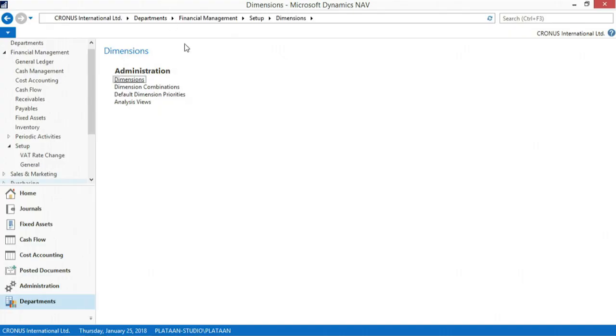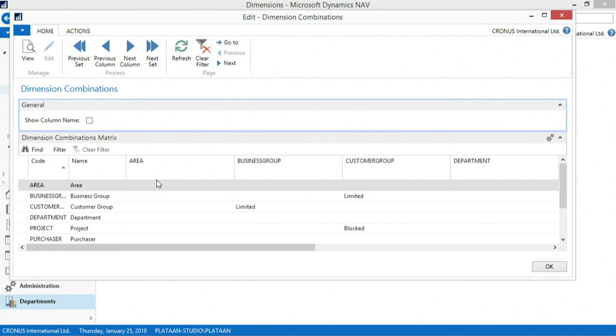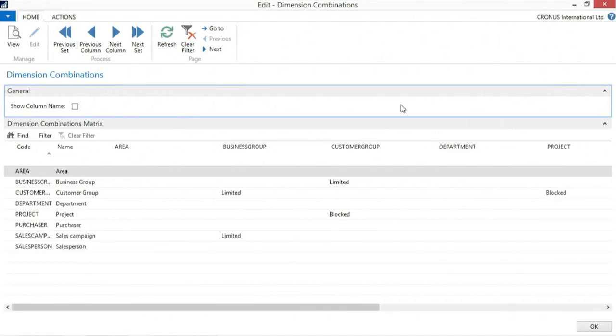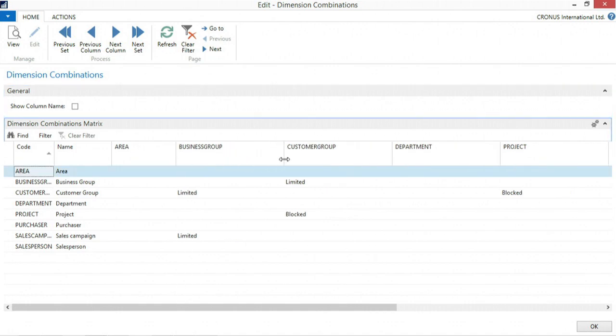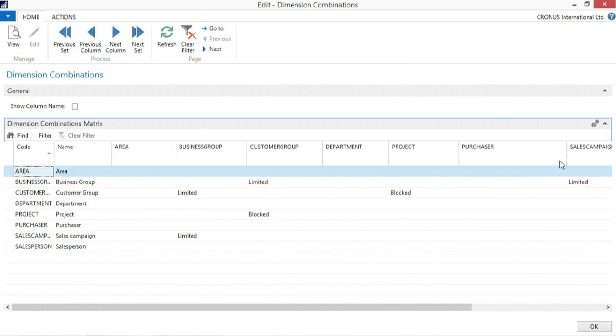Let's have a look. So here in the setup of dimensions, you can see that I can go to dimension combinations. And if you click, you will get a matrix, so an overview in which I can see all my dimensions as lines and columns. So which basically means that you have the combination of all dimensions together. Now, what we can do now, if using certain dimensions don't make sense and even is wrong, then you can block the combination.